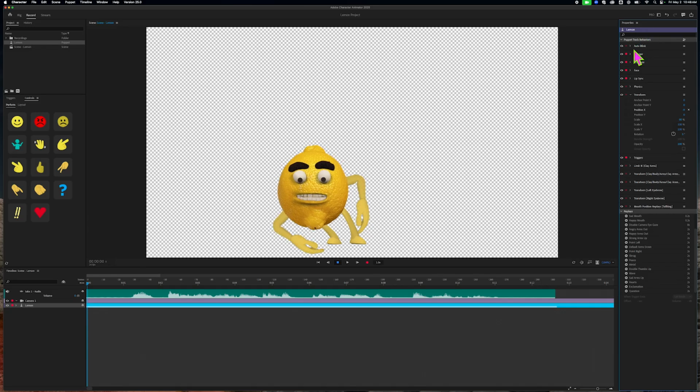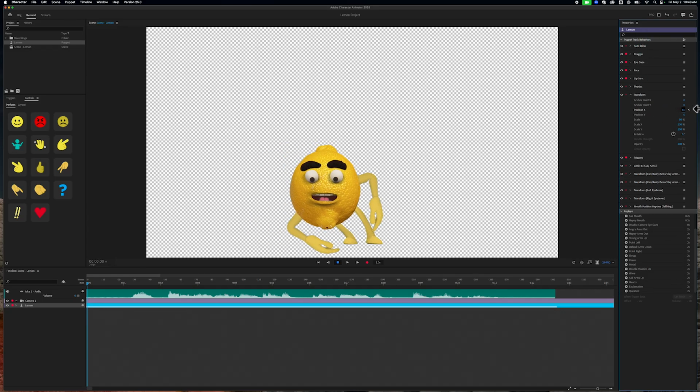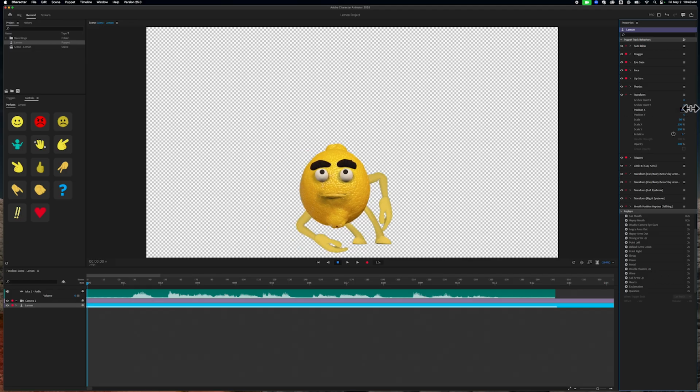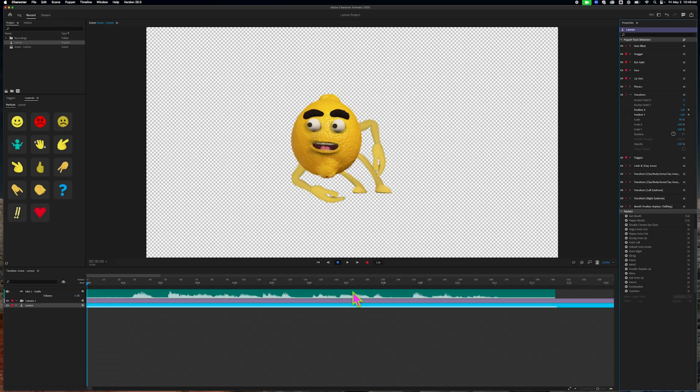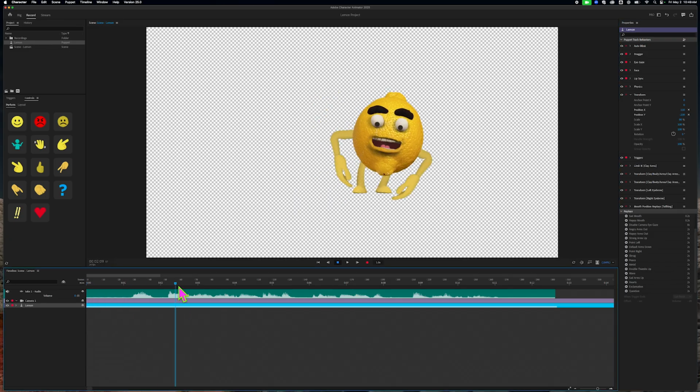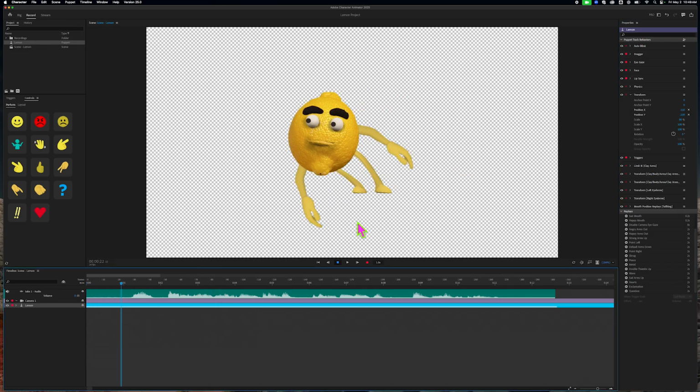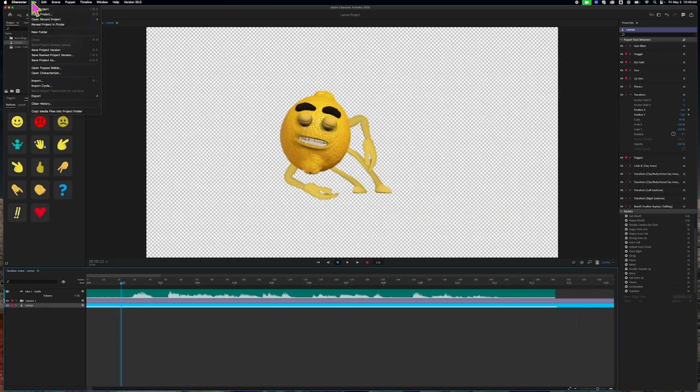In the properties panel, if you just go to your transform, this is like your typical transform in After Effects. If I move my position Y, I can move my puppet up into the screen a little bit more. Okay, so let's go ahead and export this.